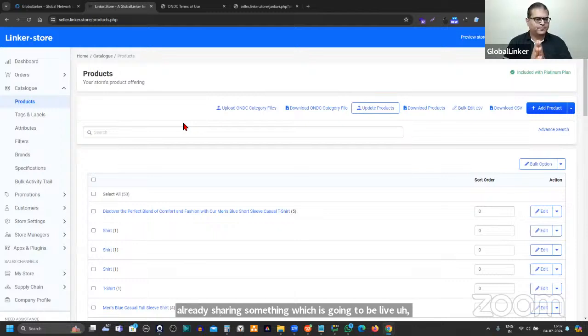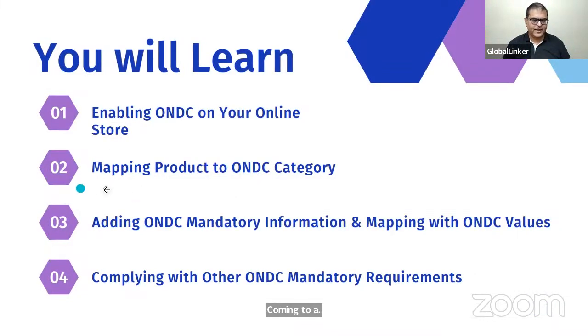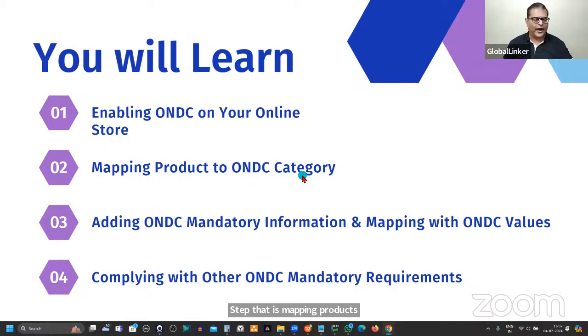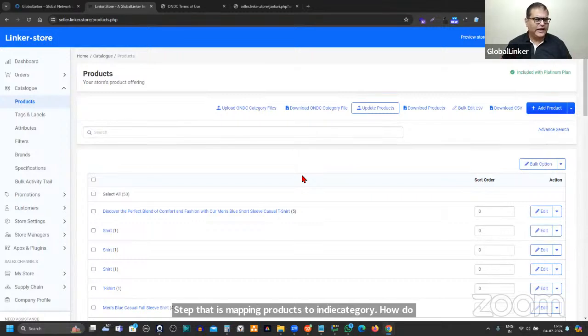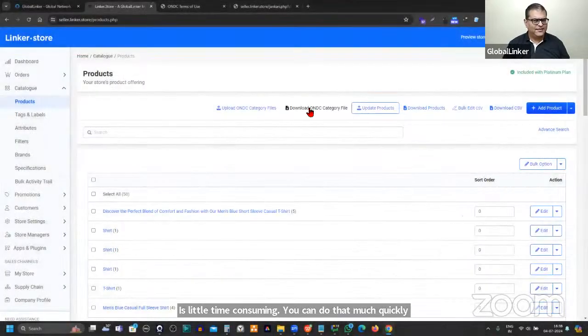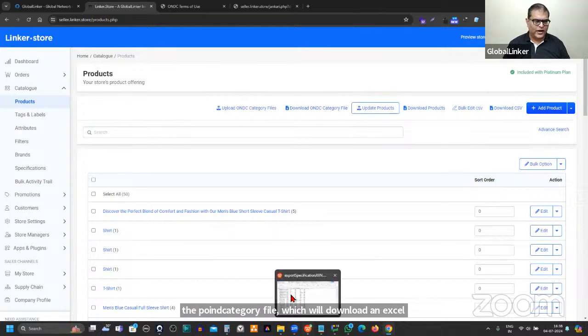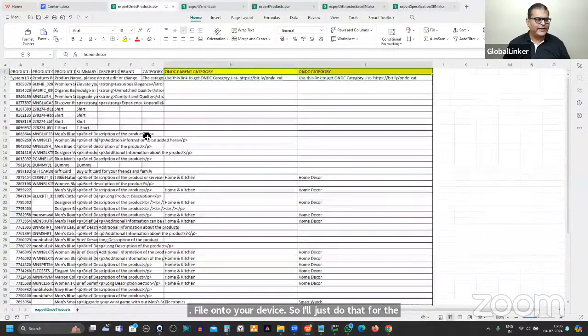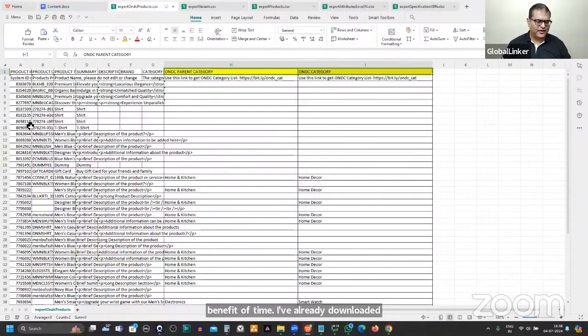All right. Now, coming to the second step, that is mapping products to ONDC category. How do you do that? You can do that manually as well, but I'm not going to share that with you because that is a little time consuming. You can do that much more quickly by downloading this file. You can click on download the ONDC category file, which will download an Excel file onto your device. I'll just do that for the benefit of time. I've already downloaded this file. So this is the file which will get downloaded.